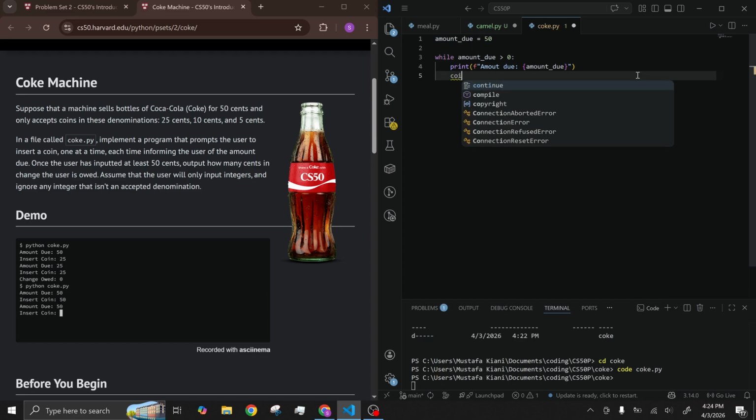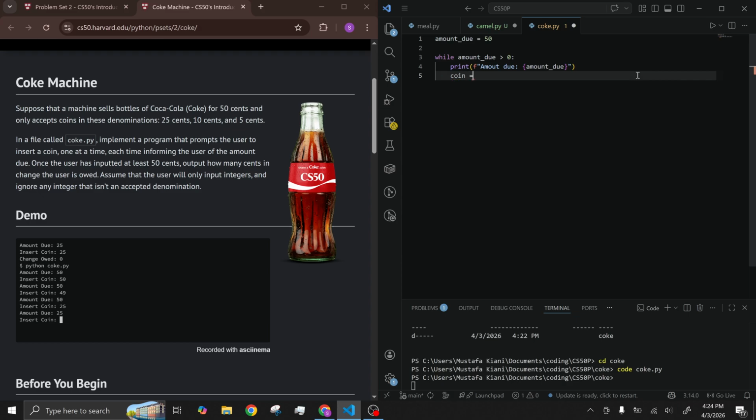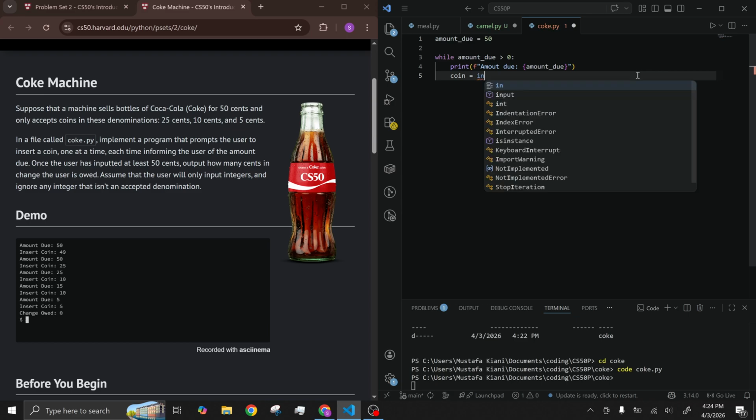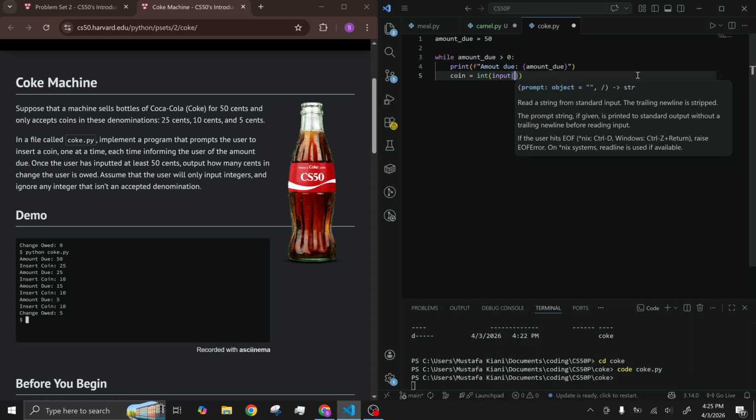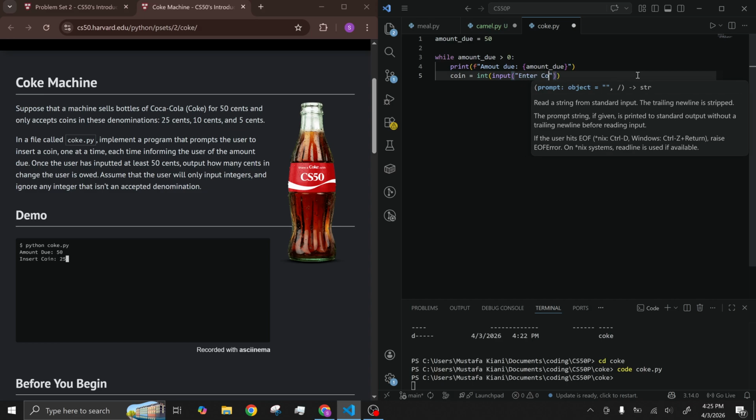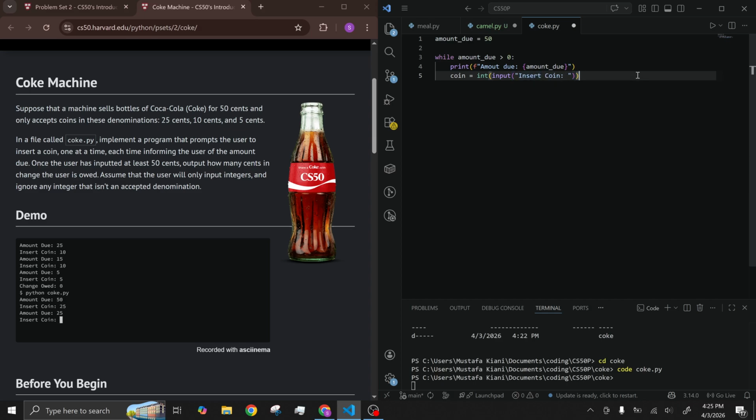The value of coin needs to be an integer, and we will take the input from the user. We can ask them, maybe just enter coin. How will you enter coin? I think insert coin is better. Okay, so insert coin, we ask the user for their input, they insert a coin.